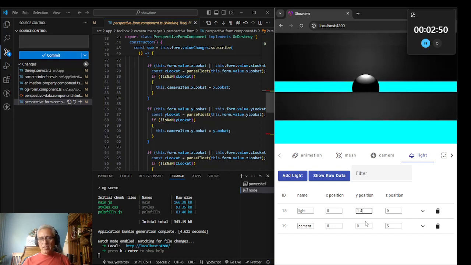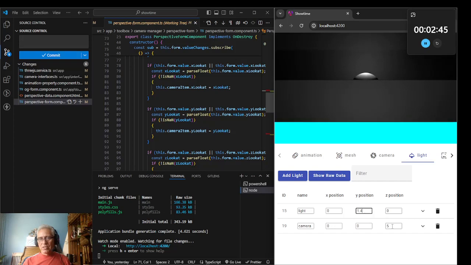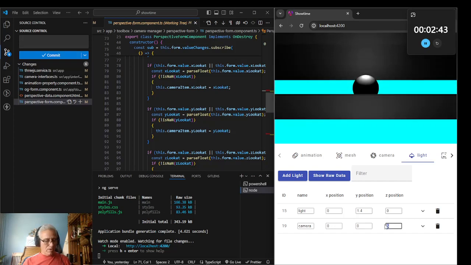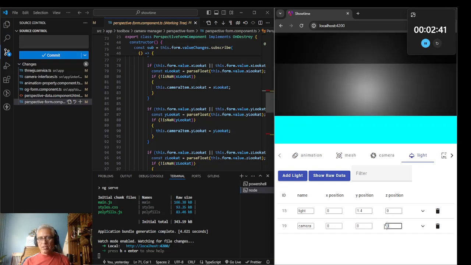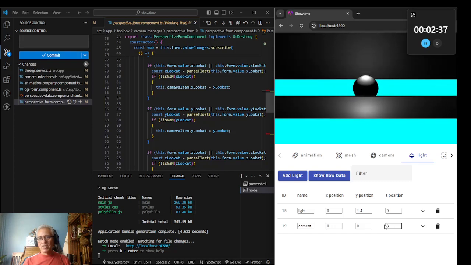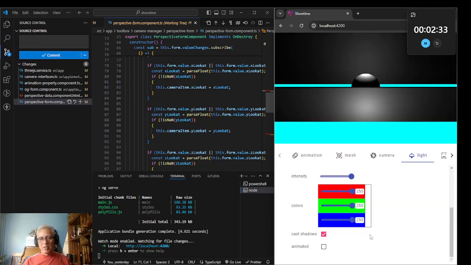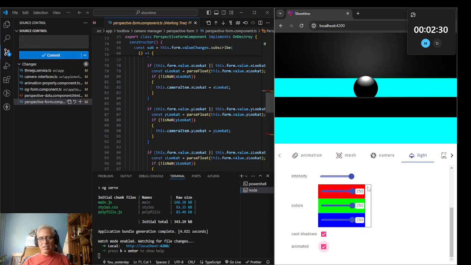And then there's this light that's basically where the camera starts. I don't know what happens if I change this to like 3. So yeah, now the light's right in front of that. Now it's not following the camera. See what happens if I make it animated. I haven't tried this, so we'll see.